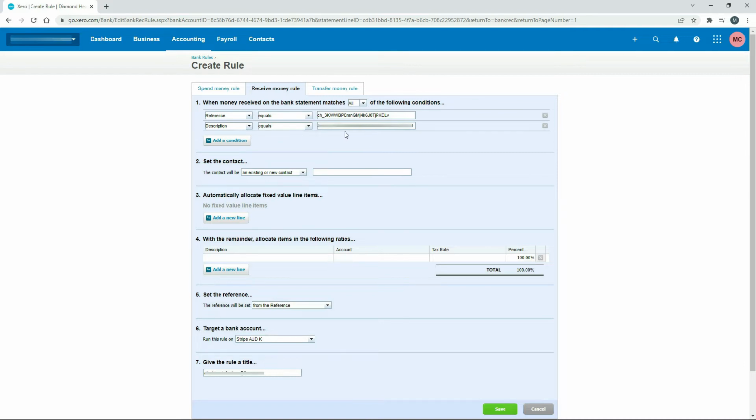So you might be able to base your rule on the description. I'm not going to because the description usually relates to a particular product that you sell. And obviously you might have a whole lot of different products. So you can't really create a hard and fast rule for that one, at least for me anyway. So I'll delete that one.